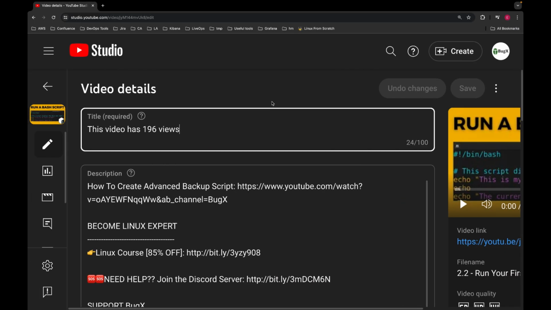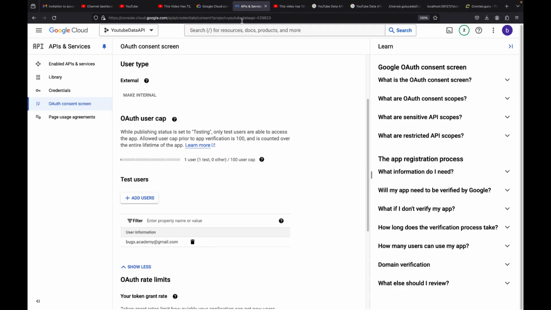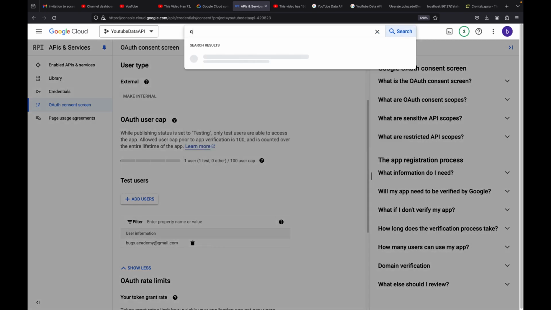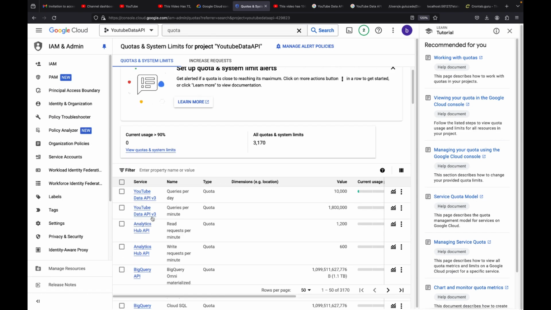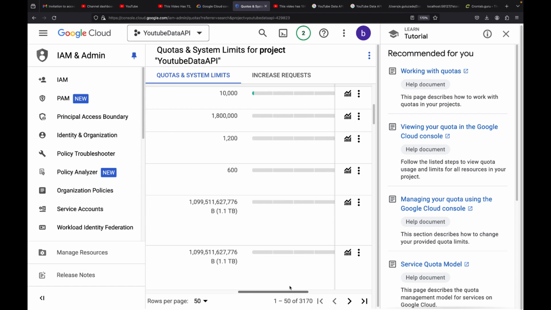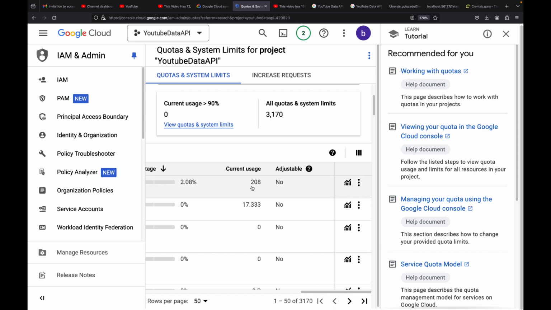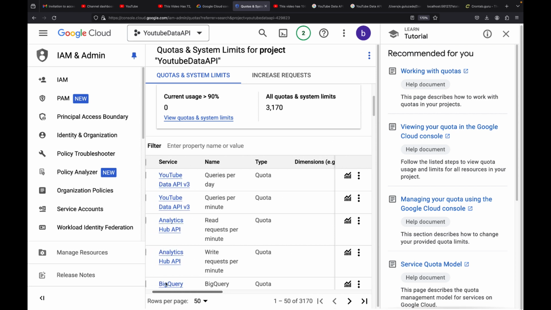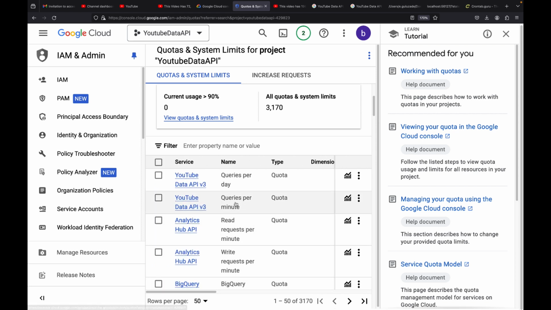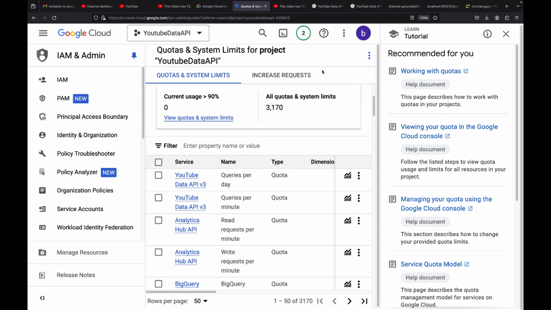But I also wanted to show you one small thing. Let's see how many quotas we just consumed. So I'm going to use quota, all quotas. It should be somewhere here. So here it says queries per day. So queries per day we have 10,000, and currently we have used 208 units of 10,000. So we are good to go. Also, it seems that there is also a limit in queries per minute, but that's fine. But I think that's it.